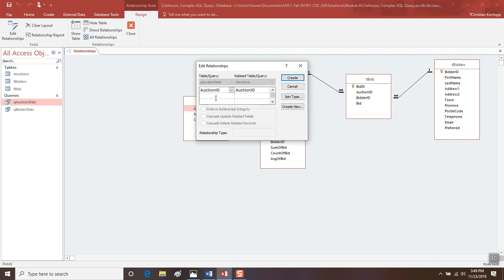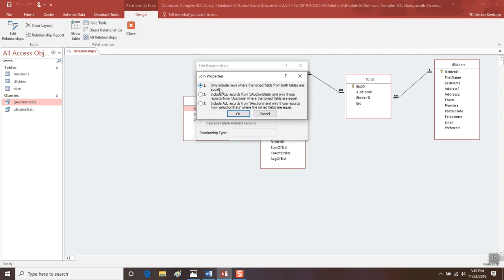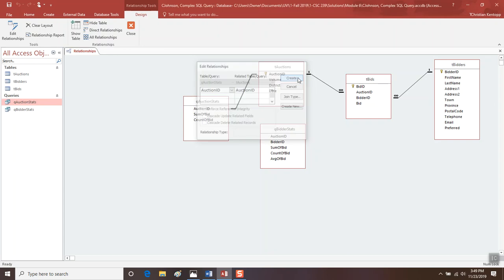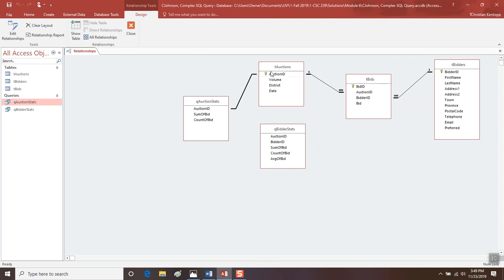Because we're drawing between a query and a table, some of the other options we would normally have for forming a relationship, like enforcing referential integrity, one-to-many, and so on, aren't available. We can define the join types. We're going to leave the default, include only rows where the joined fields from both tables are equal. And we're going to create. And now we have a link, a join between auction stats and auctions.